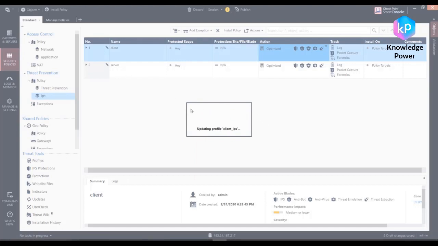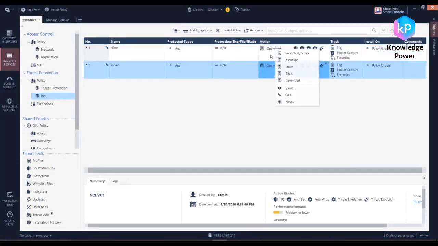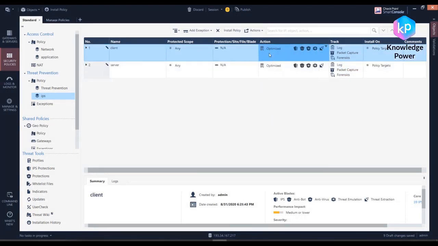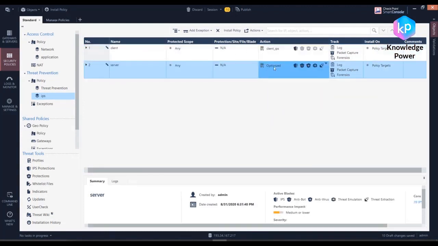It's just taking a little bit of time. We can wait, and I can show you that stuff in our server. Actually, let's do that. Let's wait. And we're changing that from optimize to our newly created profile, which is client IPS. It's just a little bit laggy. And then for the server, we do the same thing we did for client IPS, except it will be for server IPS. Let's go and edit that stuff.